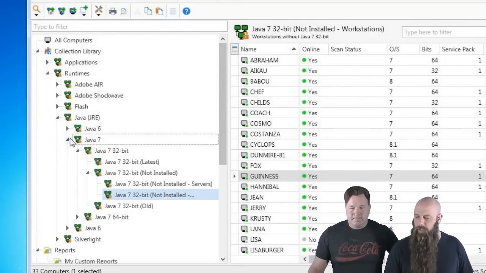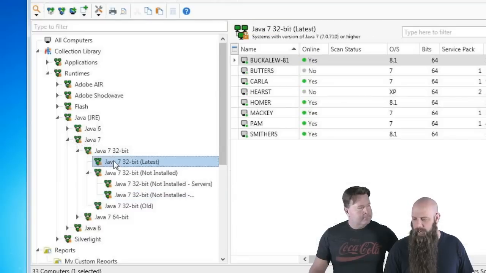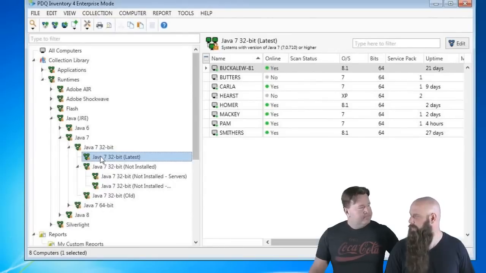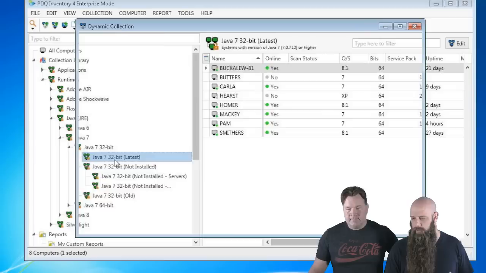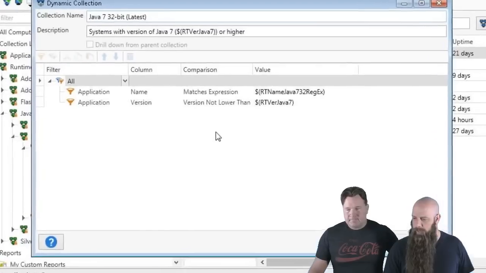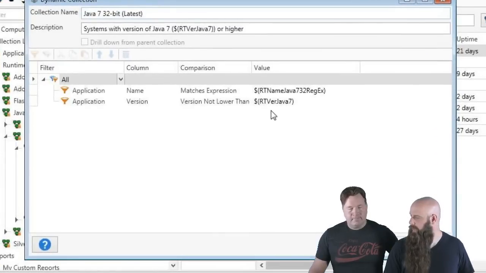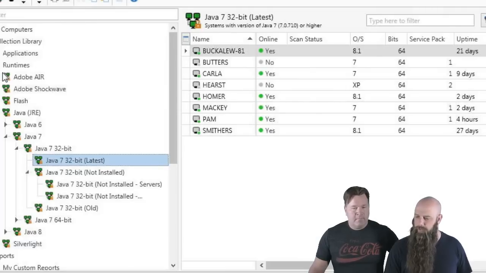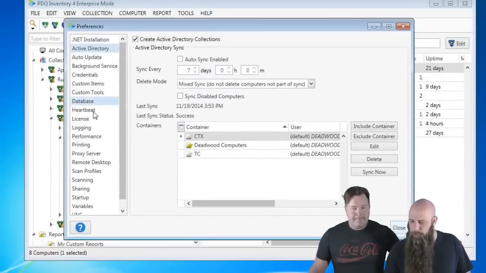Yeah, for example, if you look at Java 7, we've got Java 7 32-bit latest. This is a collection that contains all of the computers that have Java 7, the latest version of Java 7, which is, there we go, version 72 or 71. Notice we're looking at these variables. What does that mean? That means we can go into our preferences. That's where variables are stored.